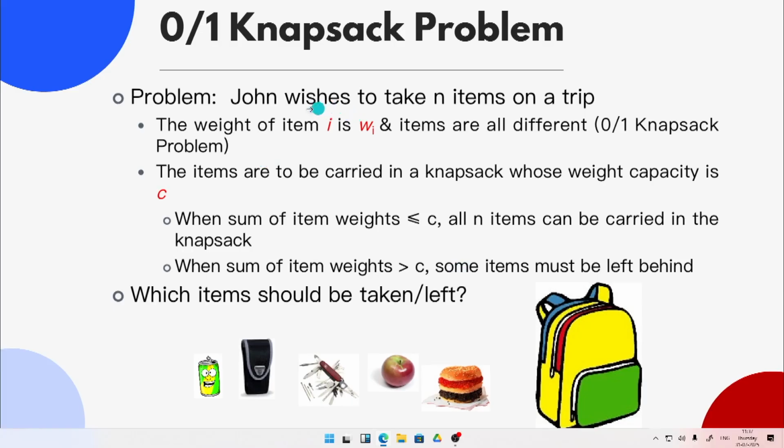This problem is put up in simpler terms with an example here. Let us assume that a person named John wishes to take n number of items for his trip, and every item has a weight associated with it. If i is the item, then its weight is Wi, and the items are all different. The knapsack has a capacity, which is C here.